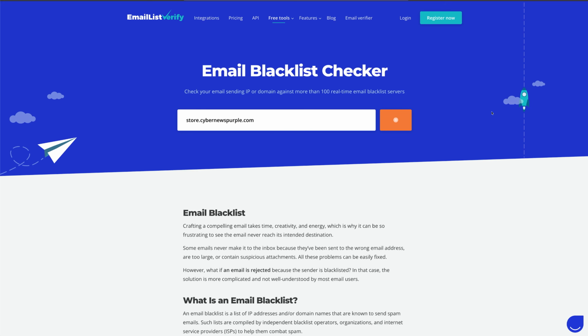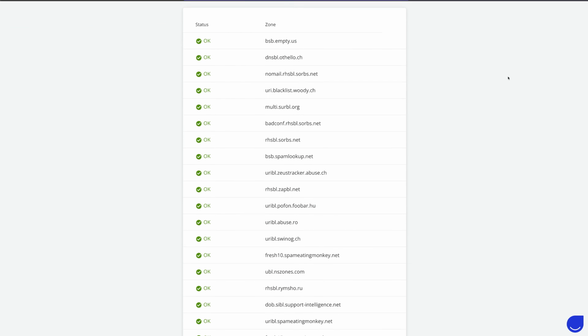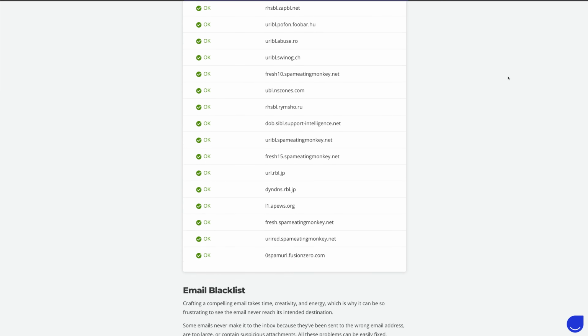Also, your domain or IP address might be blacklisted, causing emails to bounce. Use an email blacklist checker to verify your status. Even if you think this isn't the case, it's always better to check these things before doing anything else.